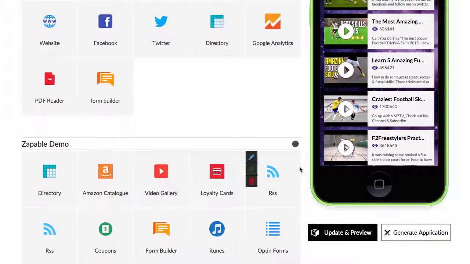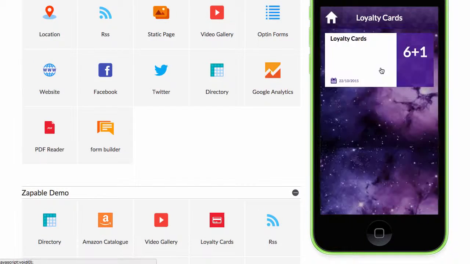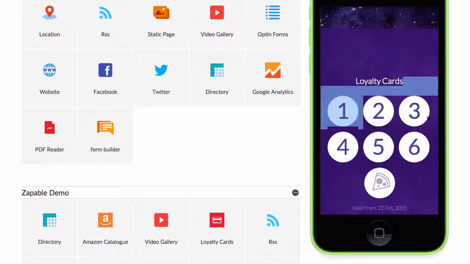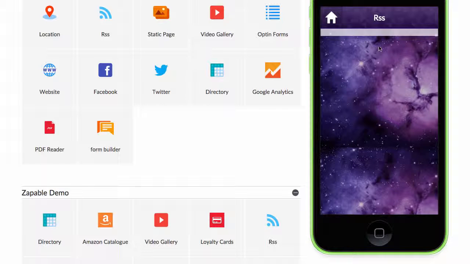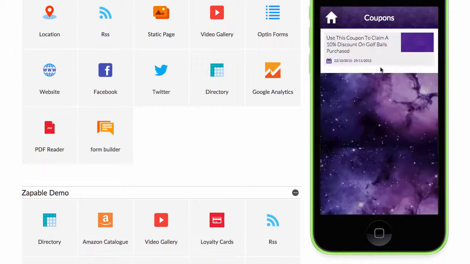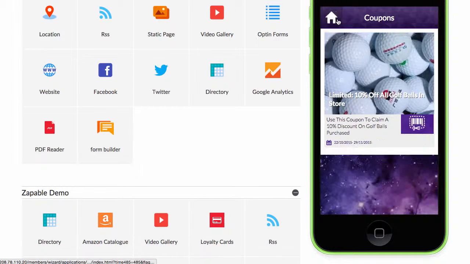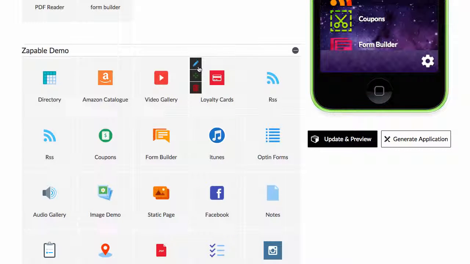That's how easy it is to add content, and it's the same for nearly all features within Zapable, whether it be loyalty cards or whether you want to add RSS feeds, or if you want to add coupons into your app. It's all very simple to do.